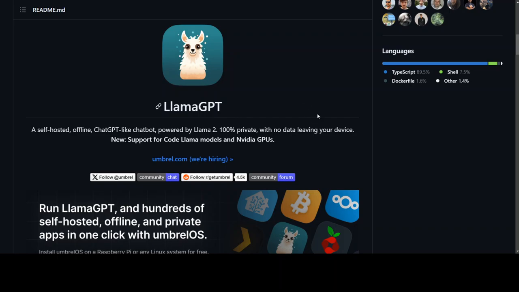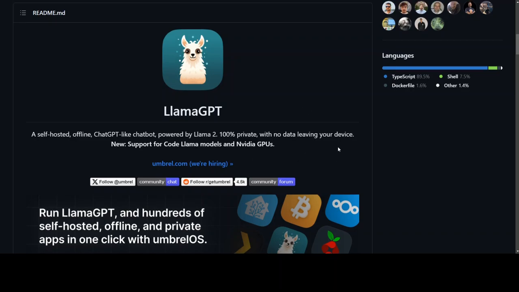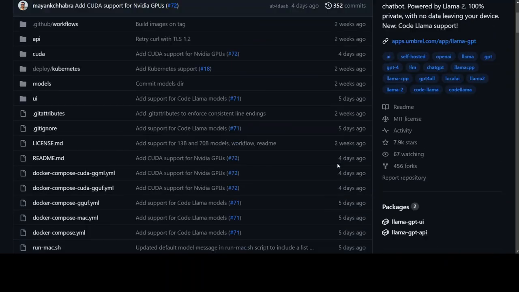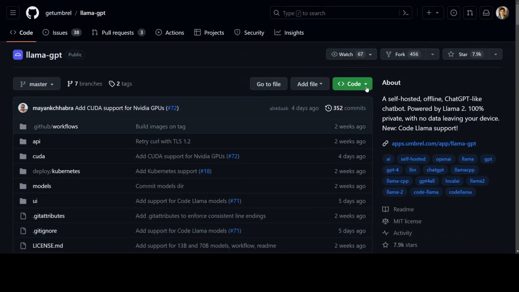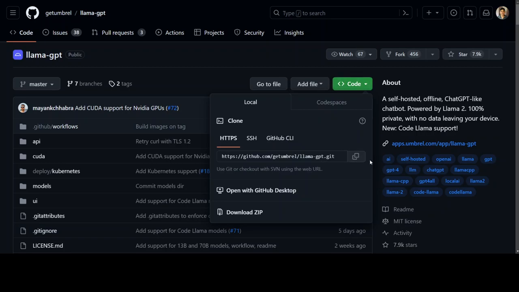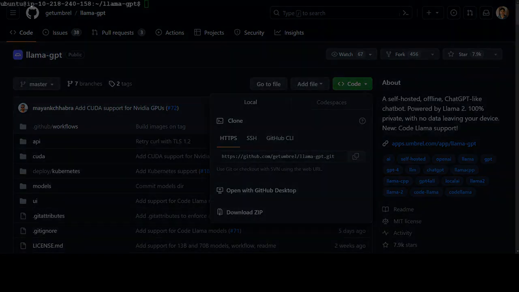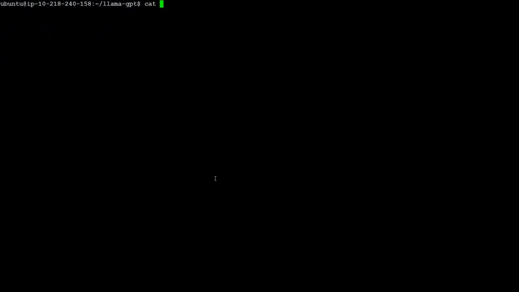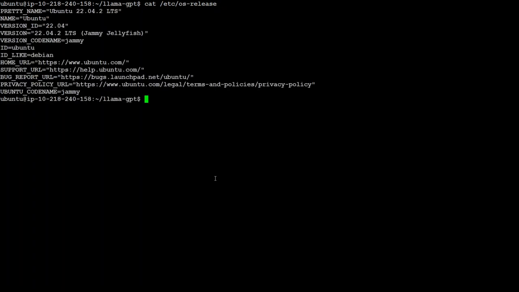The first thing you need to do in order to install it is to go to this GitHub repo, and I'll drop the link in video's description. Click on green button and grab this URL. Once you have grabbed it, go back to your terminal, and I'm running Ubuntu operating system. Let me show you its version. This Ubuntu operating system is running on AWS EC2 C6.4xlarge.